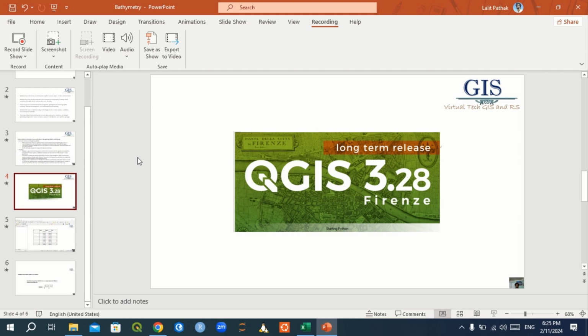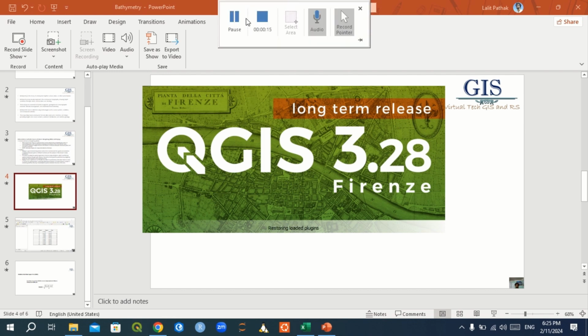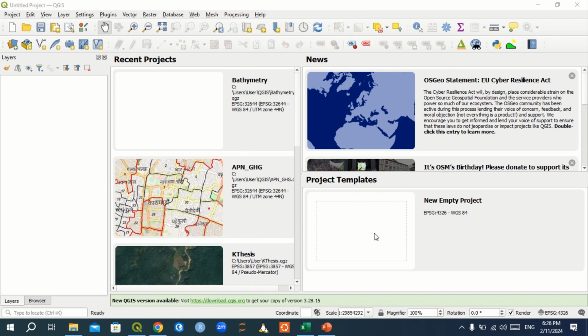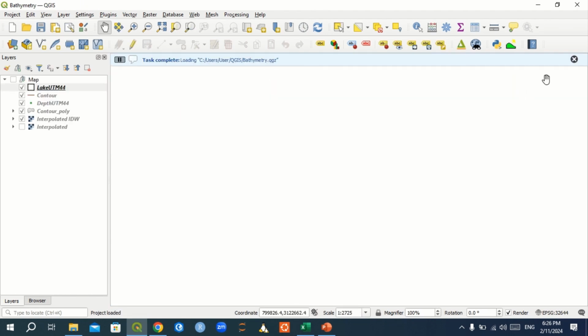Now let's begin with the exercise. For this, we will use QGIS 3.2 that I have already discussed. So we are now opening the QGIS. We can use a new project, but I have a similar kind of project. So I am using this project to prepare the map here. So I will prepare a new map.